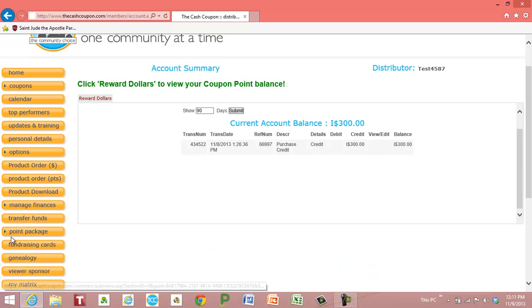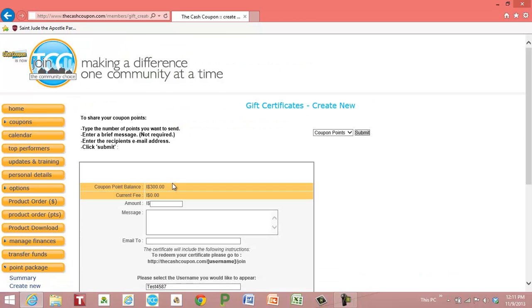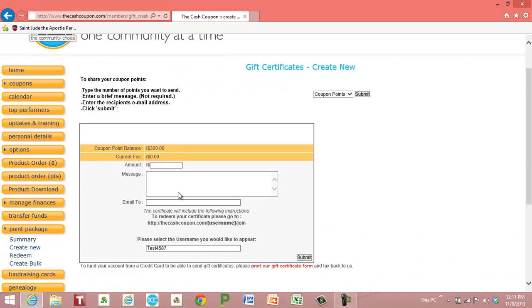The second way you can see how many points you have is underneath Point Package. You can click on Create New. It's going to tell you what your balance is. The $I is your cash coupon points or your TCC points.